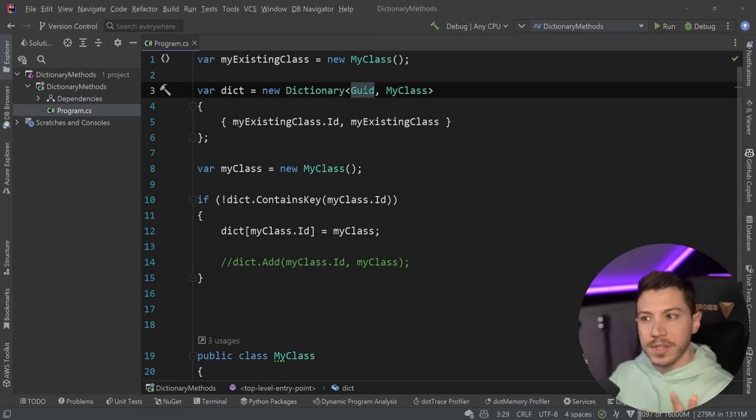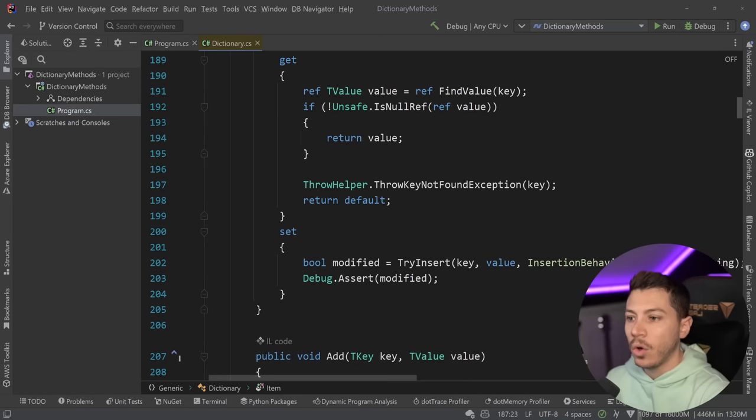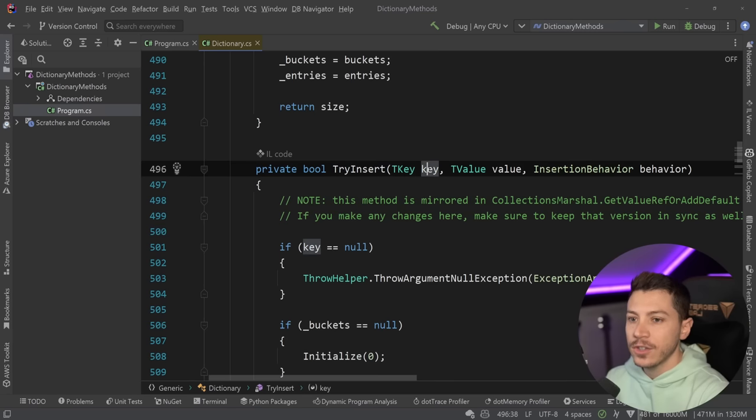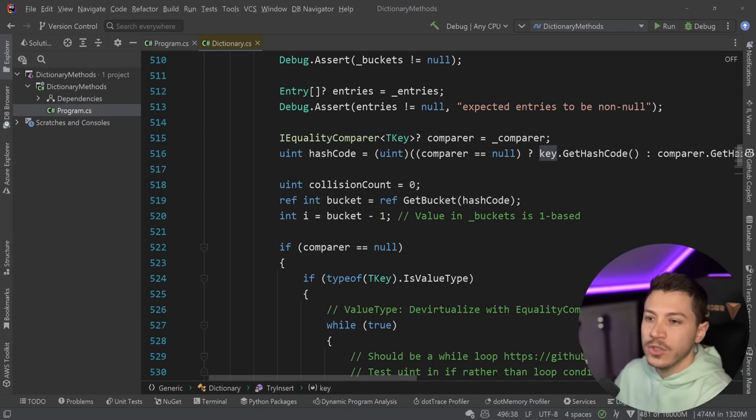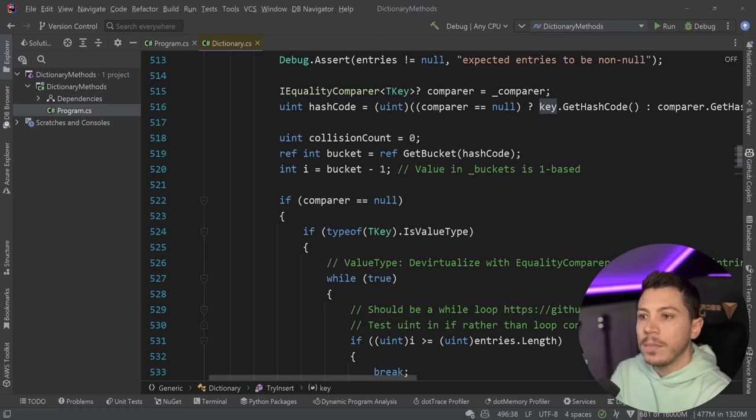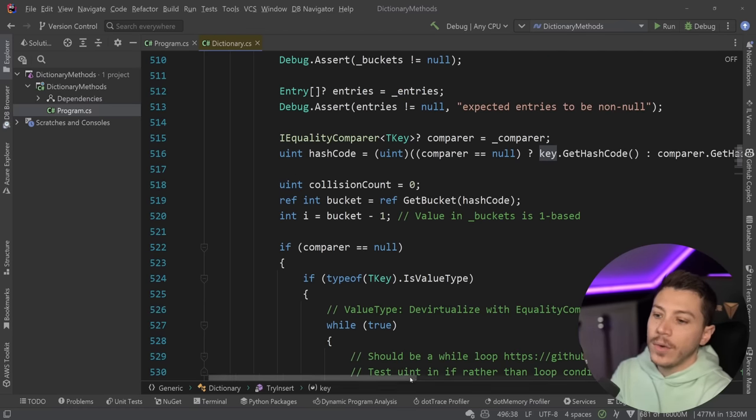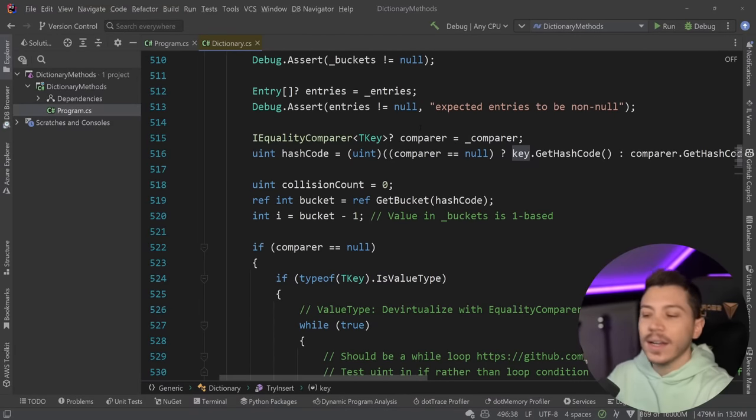Now, in some ways I'm oversimplifying here, you can actually go way more in depth, and if you check the set method over here, you're going to see the TrySet, you can follow the key and how it is used, and how the GetHashCode method is used, or the comparer is used if it is not null, and so on.